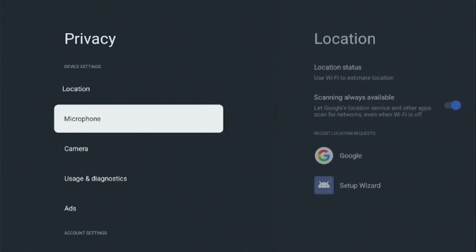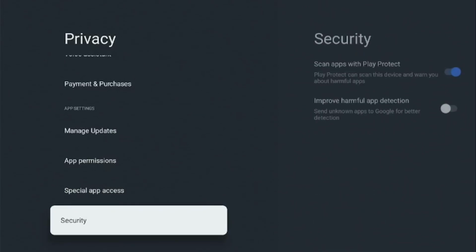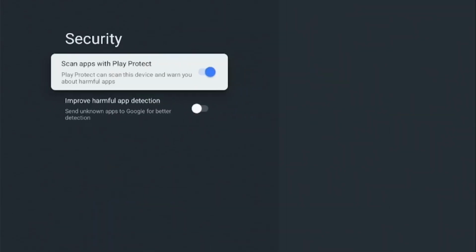Click on privacy and you're going to go down, navigating to the option that says security. Under security, click on it and you're going to find scan apps with Play Protect. So Play Protect can scan the device and warn you about harmful apps. You're going to click on this and turn it off if you do not want Play Protect on your Google Onn TV. So you can turn it on as well if you want it, and that's going to turn on Play Protect and Google will constantly be scanning and will warn you about harmful apps.